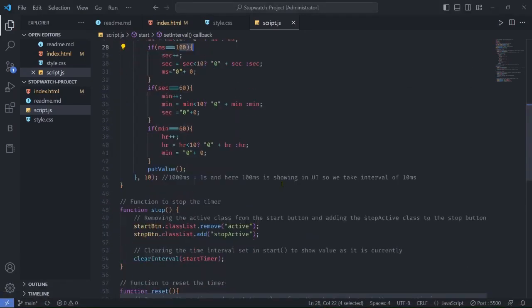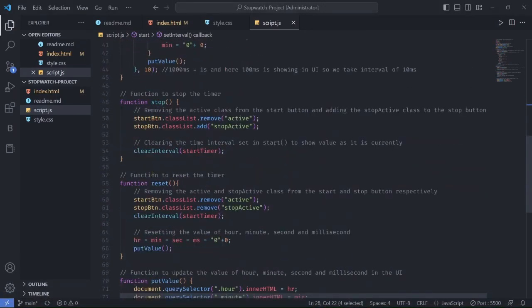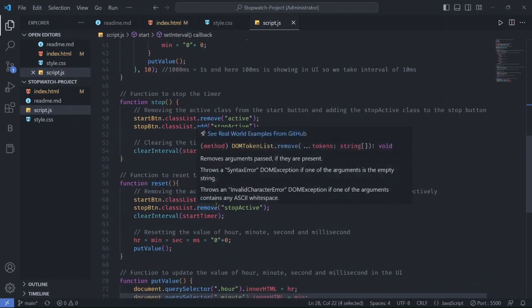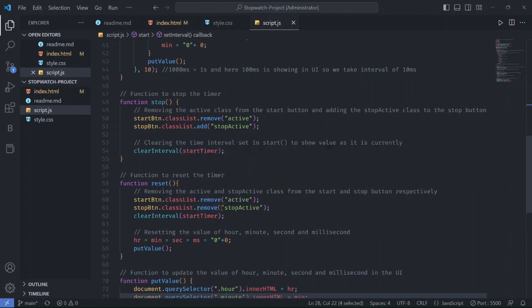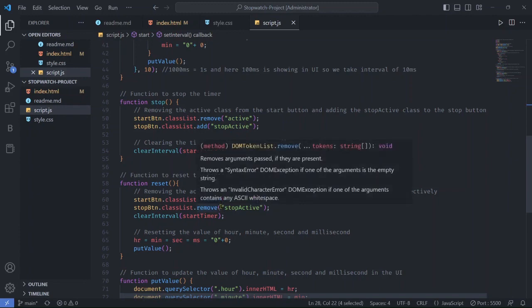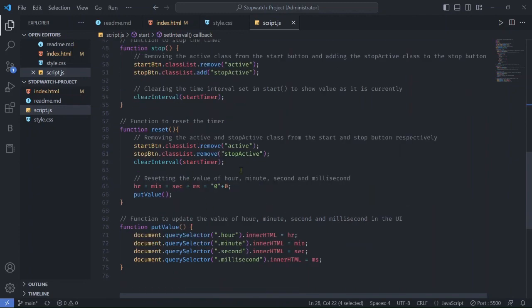So after the stop, we are moving towards the reset function. The reset function resets all the values of hour, minutes, and seconds to zeros, and calls the put value function again to display the reset values to the user. So here is our reset function. Hour, minute, second, milliseconds will be 0, and we will call the put value function.